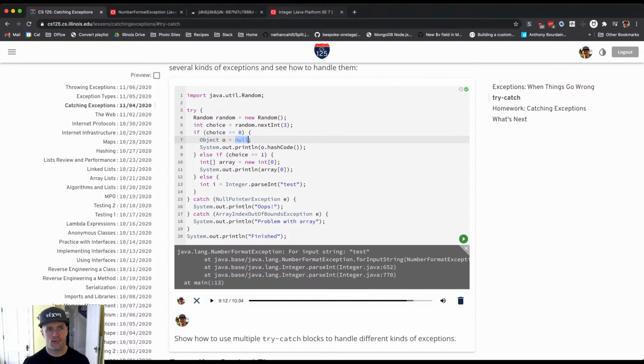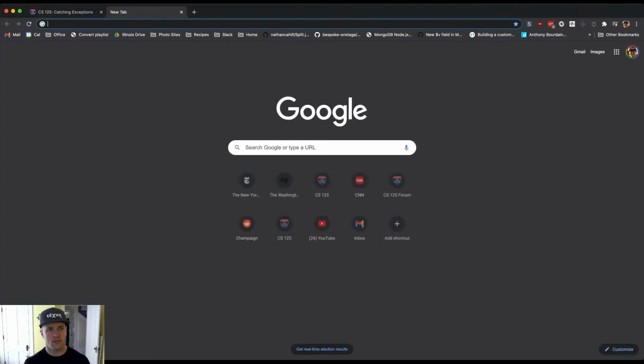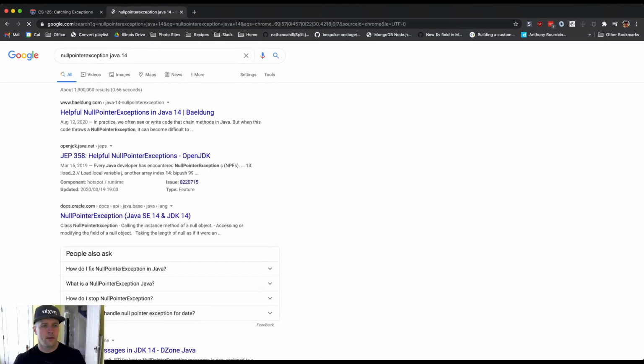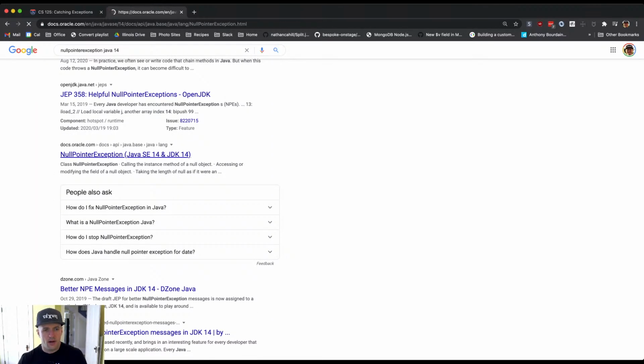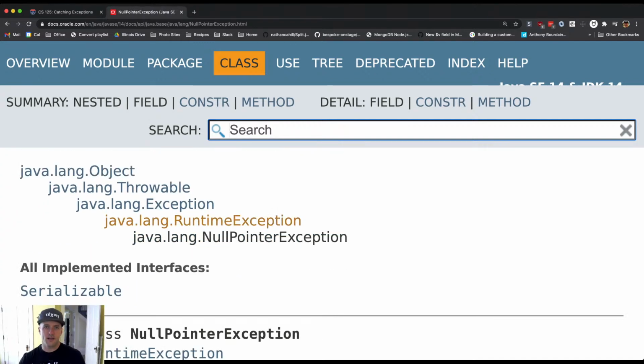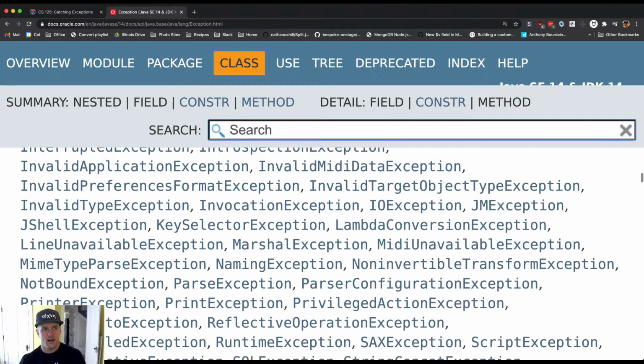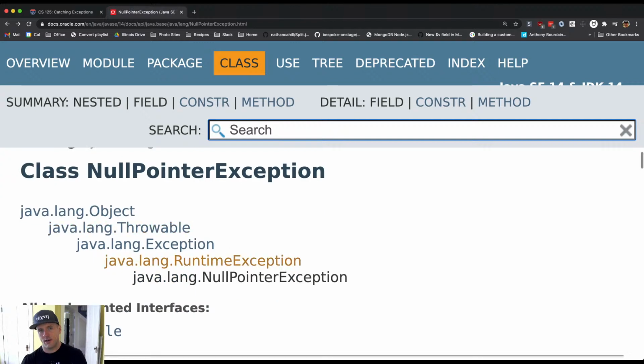So if we look up null pointer exception, Java 14, just give me the docs. Here we go. You'll see again, it's a subclass of runtime exception. This is a non-checked exception. The exception category has lots of different children, but the runtime exception category are exceptions that the compiler does not require that you wrap in try-catch. The reason is the compiler can't tell that these errors are actually going to happen. And we'll also talk a little bit more about exactly why this is and what that means.